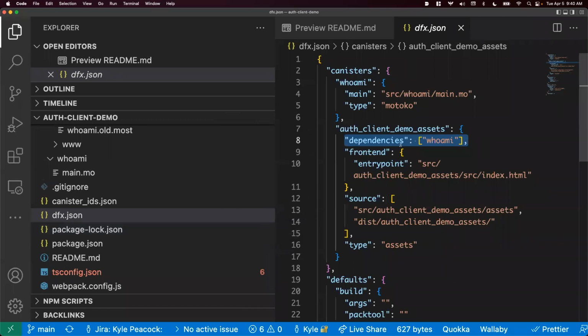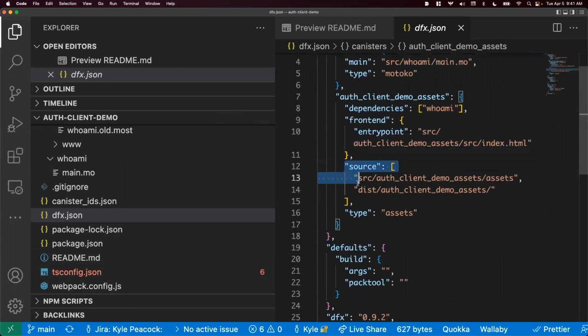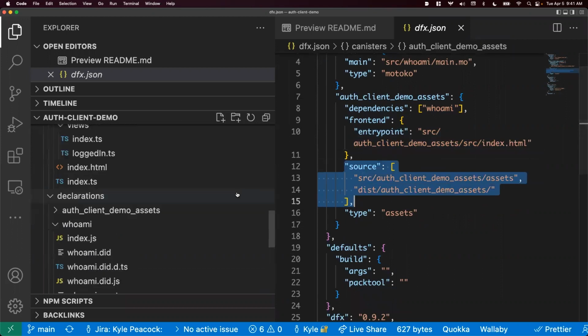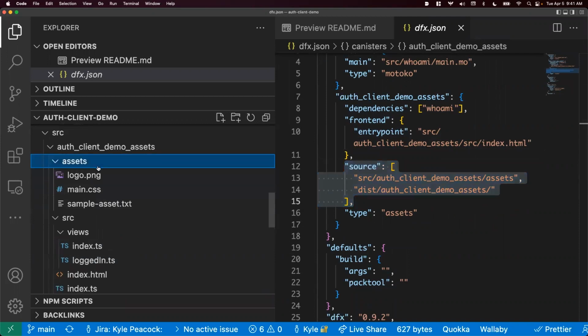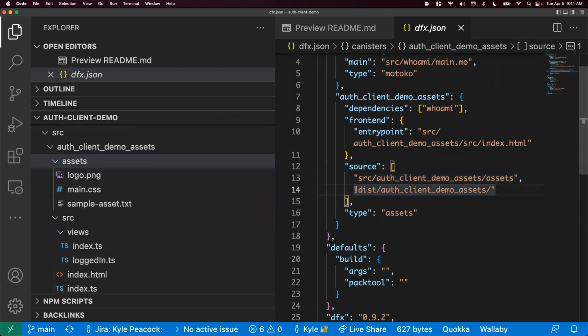And so this will try and build the who am I canister before the front end gets built. We point to the front end. This is just going to be referenced in the Webpack config. And we have a source where we're going to load up any assets from this assets directory, make those available statically in the final build, and anything in dist, so the output from npm run build. So we just take all of that.